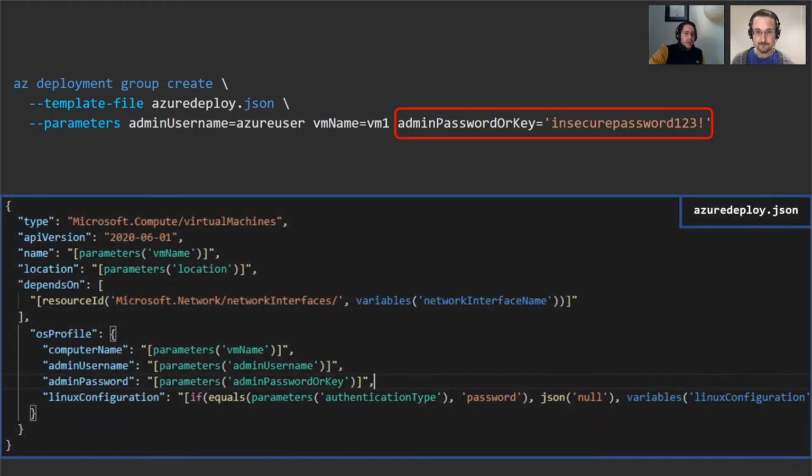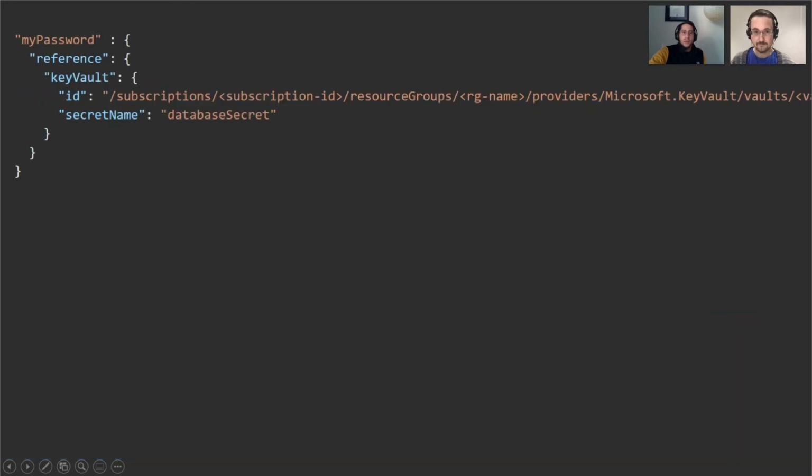So in turn, rather than using the parameter, what we have down here is the actual admin password being passed in as a parameter. How can we switch this section here within our virtual machine ARM template code to reference a Key Vault instead? Let's take a look at how we can do that a bit better.